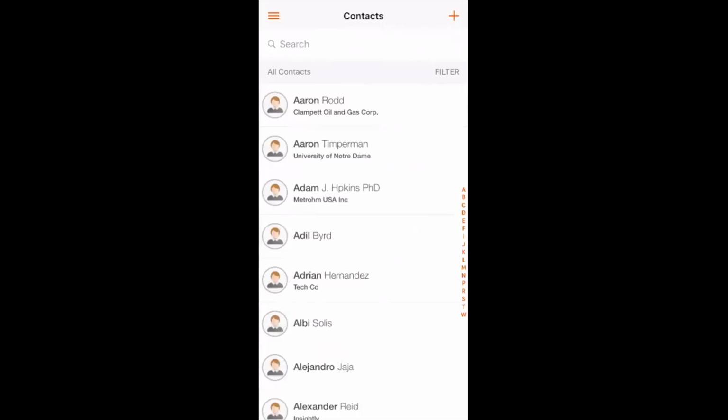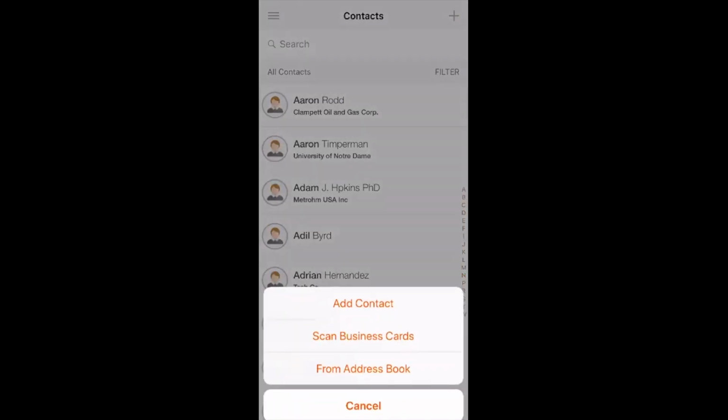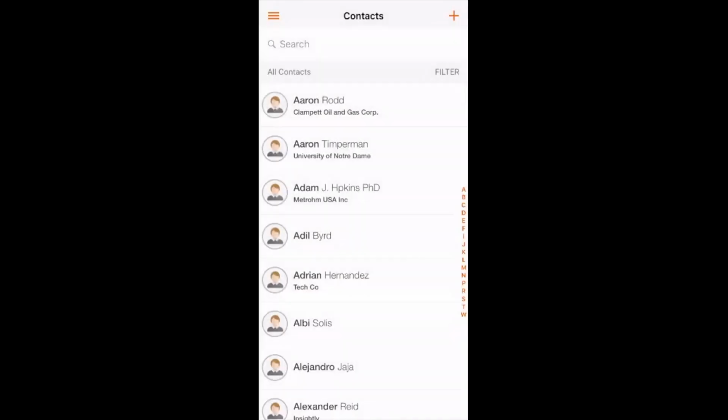We have the ability to filter. I can also press this plus sign in the upper right-hand corner to be able to add a business card, add somebody from my phone address book, or to simply add a new contact.